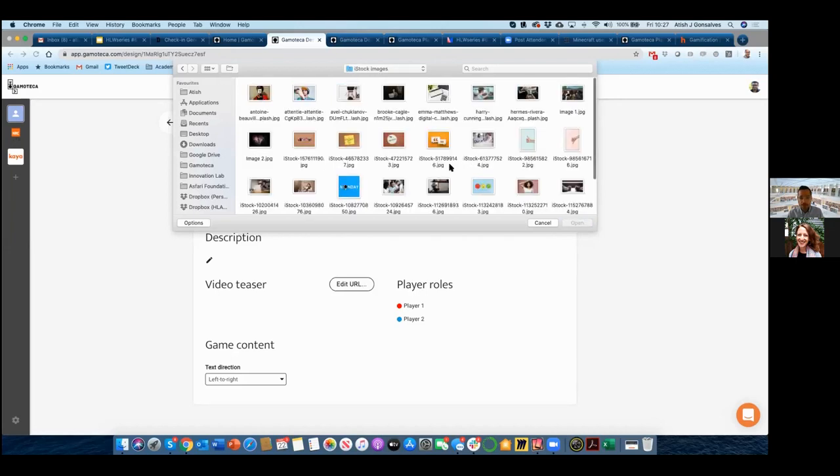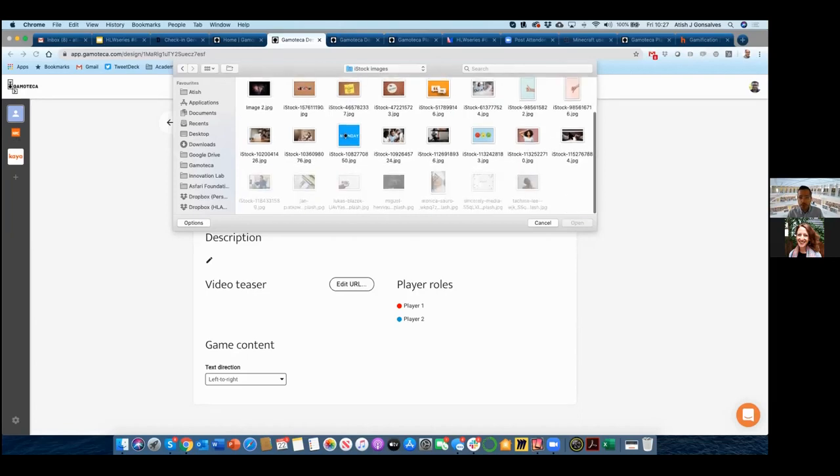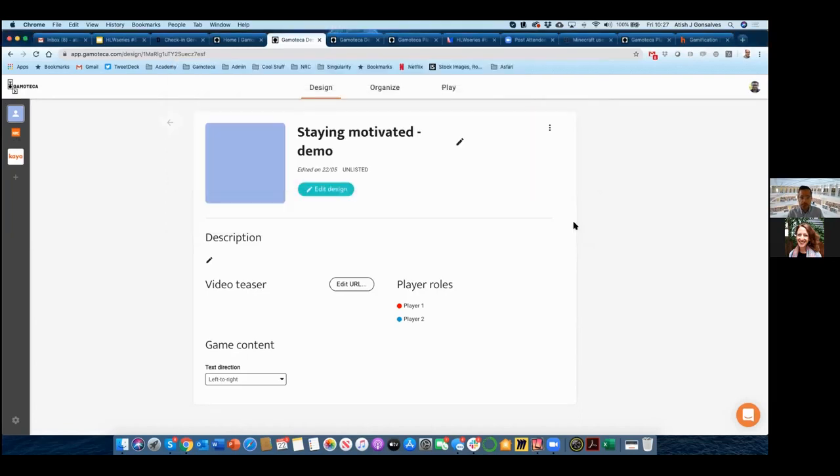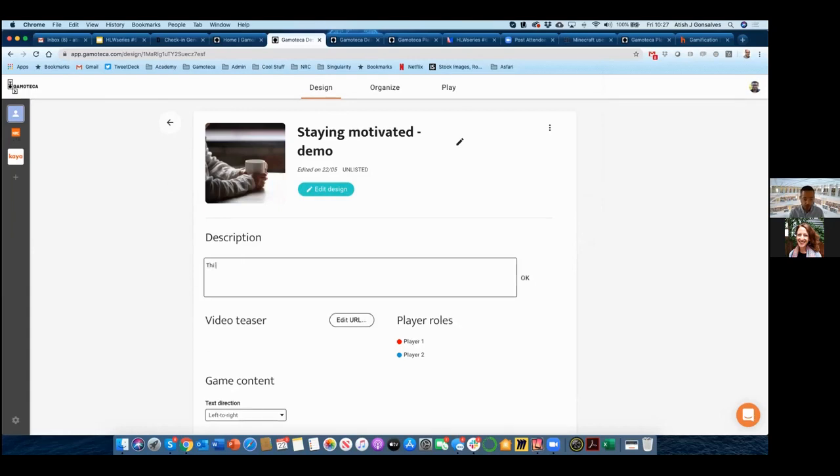Let's just pick one of these images. So this is, I'm just giving it a cover image. And I can also add a description. So this game is for colleagues who want to stay connected and in touch during the lockdown.